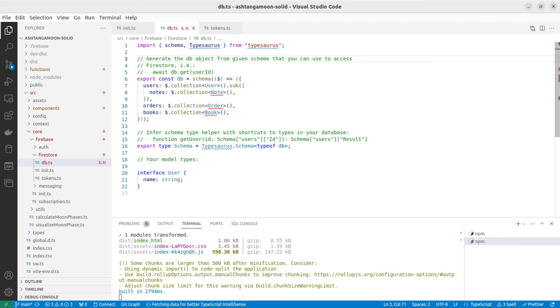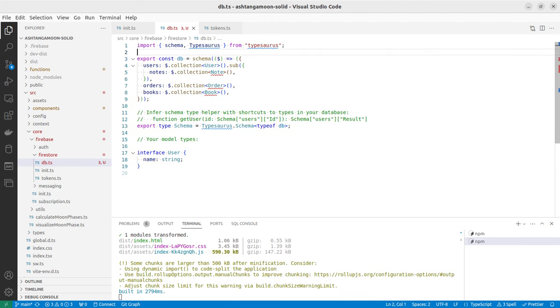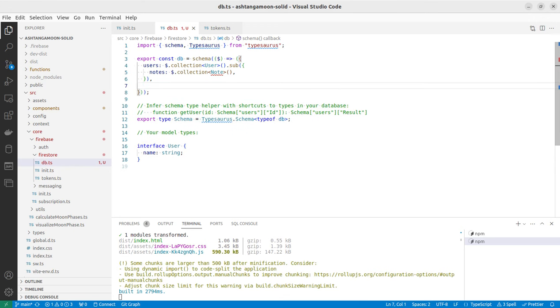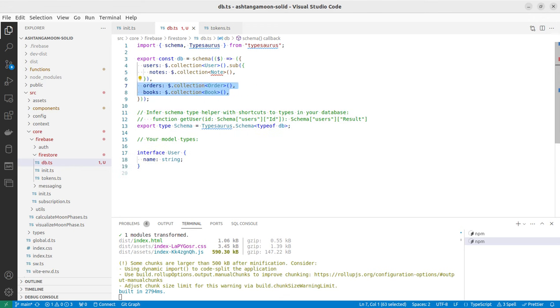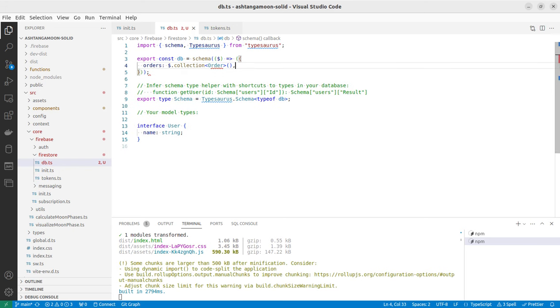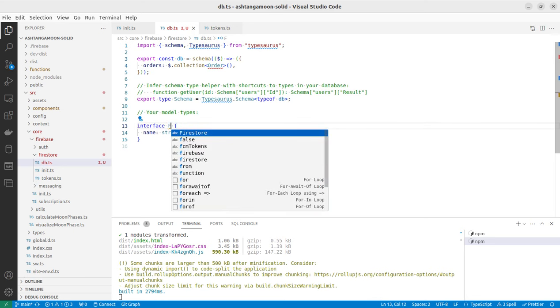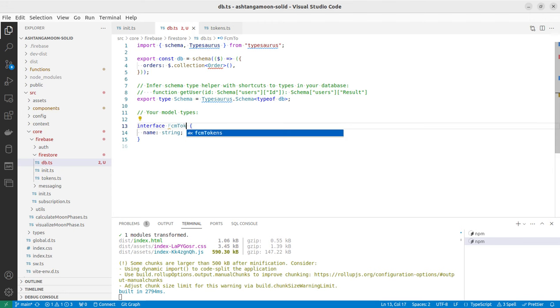Okay, perfect. I don't need it here because I know what it is about. I can remove stuff from here. Let me just keep order and remove users. I have only FCM tokens, so I can define FCM tokens interface with just one key, UID string.